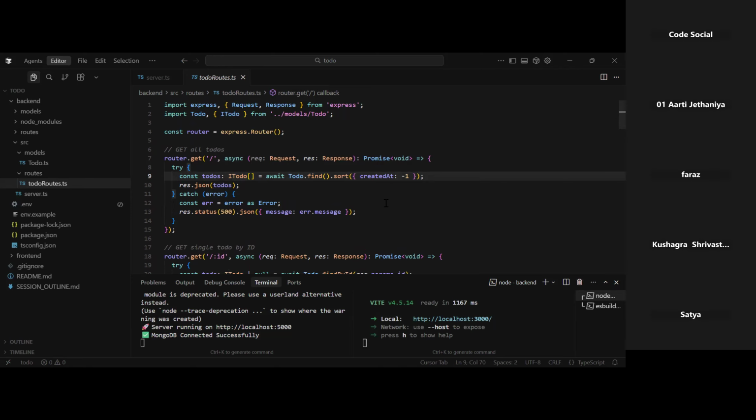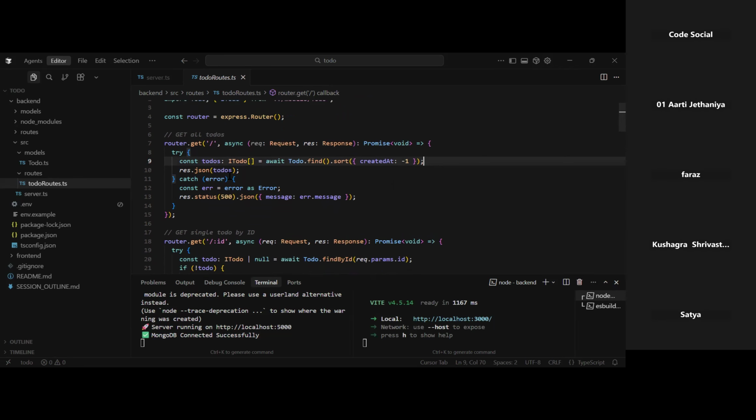We can do it, and even if we don't, it will go, not a problem at all, and just return all the todos, whatever amount of data is in our system, thousands, lakhs, we will return all the data to the front end. That's how a GET works.